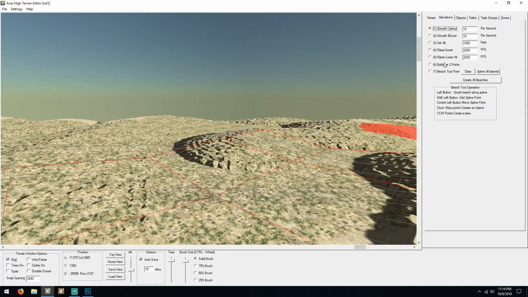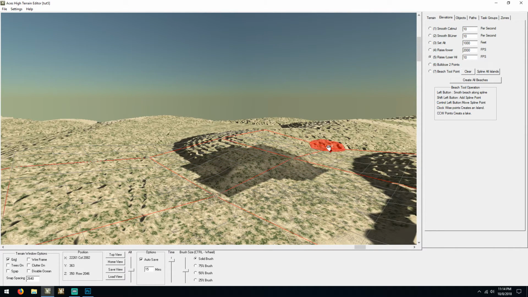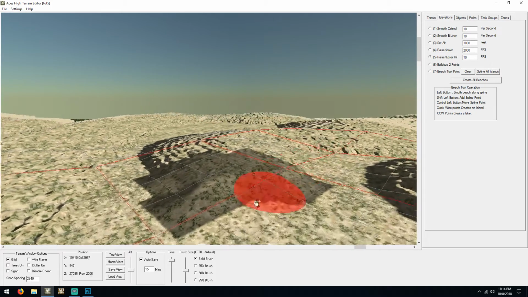Okay, so I'm going to elevations. I don't want to smooth anything out yet. I just want to do raise and lower hill right now. And I'm going to want to bring it up like maybe 20 feet. Or hell, we can probably go 10 feet. Okay. Click out. Click back in. And okay, see what we're working with here.